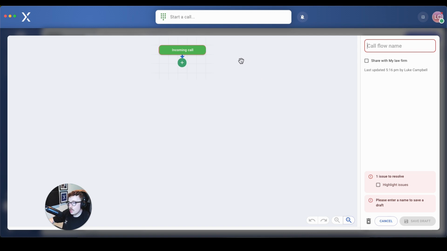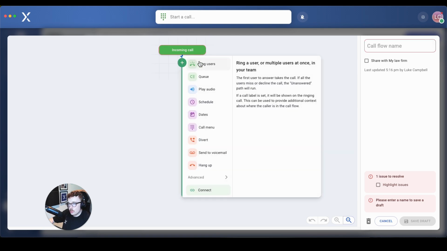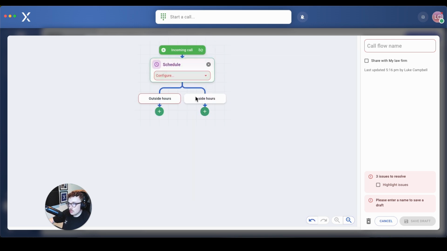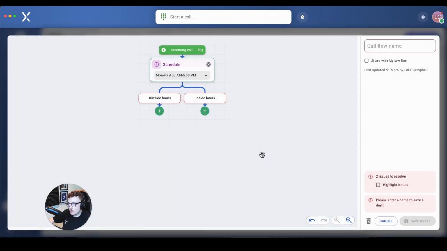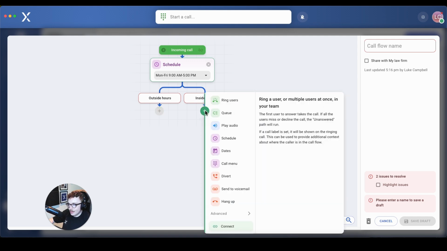So what happens when I receive an incoming call? To decide what happens, I'll add actions to my call flow by hitting this plus button. The first thing I want to add today is a schedule because I do not want to receive calls outside of hours. I'll click on the schedule. I'm going to click configure to set my business hours. 9 to 5, Monday to Friday, looks good to me. I'll hit save. Now I can see when I get an incoming call, different things happen depending on the time of day. So inside hours, I'll add an action.